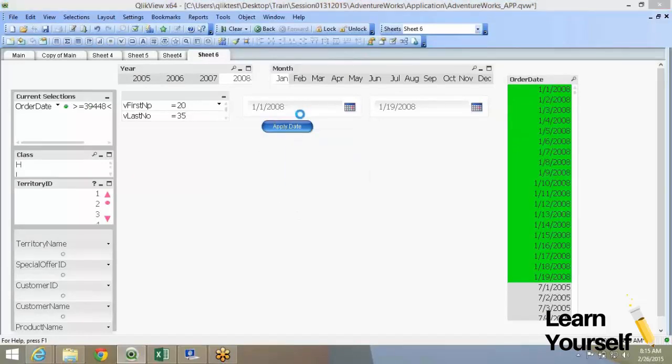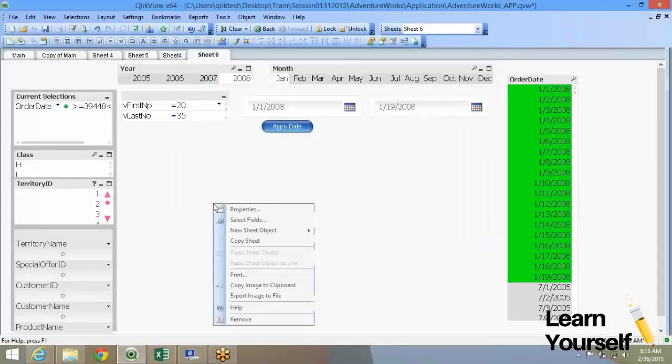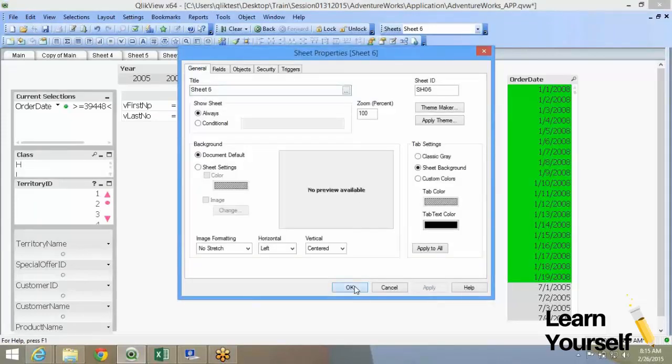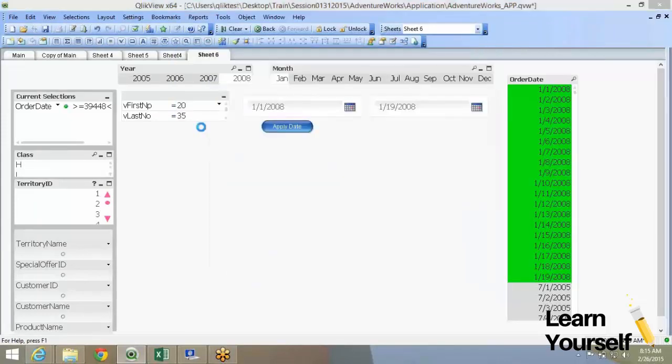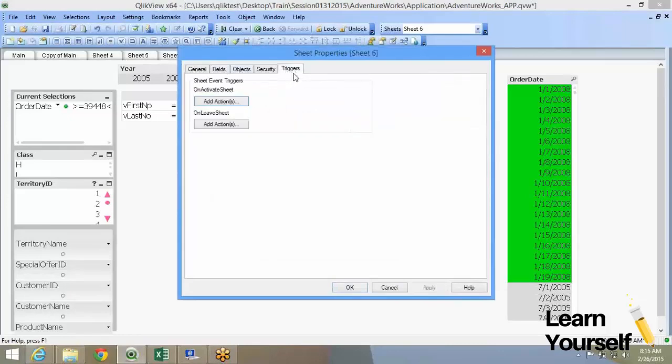Now this button property, right? So this actions is also called as triggers. Now this can be set for a couple of other objects. Now for example, sheet, right? The sheet properties. You remember I told triggers will speak at the later part. So under sheet properties you have triggers. These are nothing but actions only. So you can have two kinds of triggers. When you activate the sheet, when you leave the sheet. Activate is when you suppose come into the sheet, what to do. When you move out of the sheet, what to do.